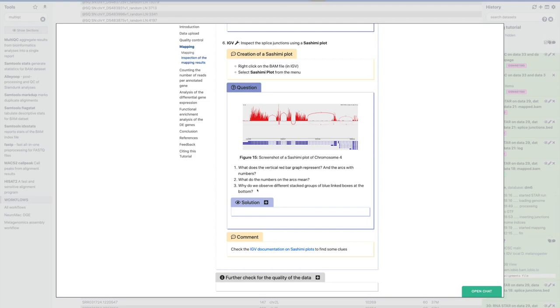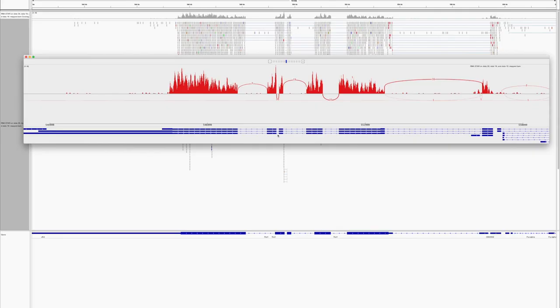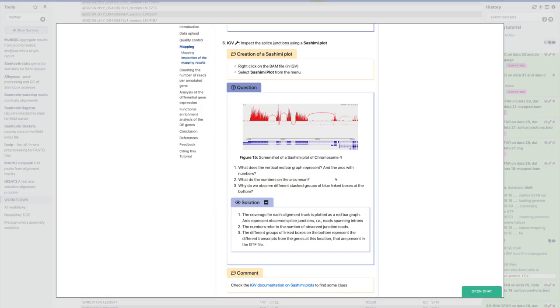The next question is why do we observe different stacked groups of blue lines at the bottom? These represent the different transcripts of the genes in the GTF file. So in the annotation file, we know that there is an exon here, some intron here and an exon here, but we know that they can be used by different genes. This one is one gene, this one is another gene, etc. So we have different gene names that use the same exon in the annotation. Okay.